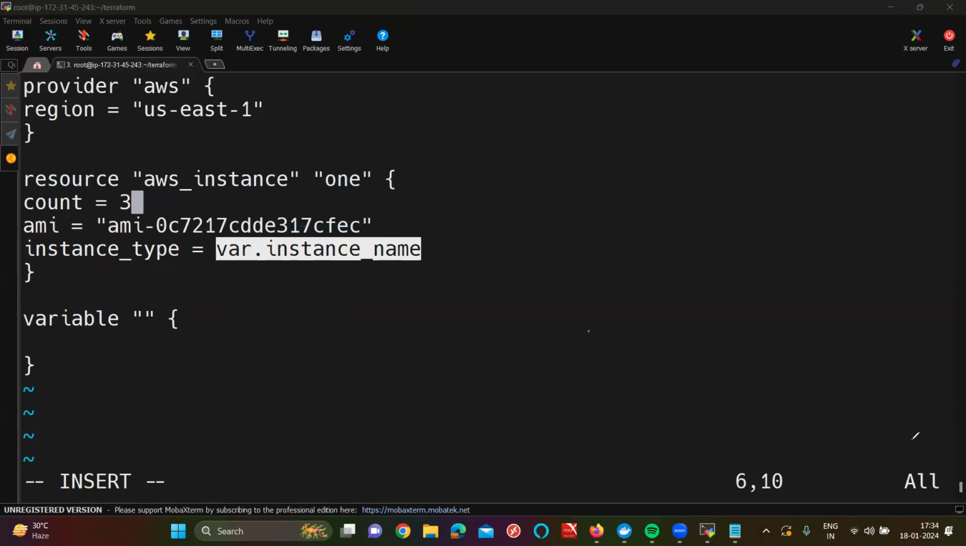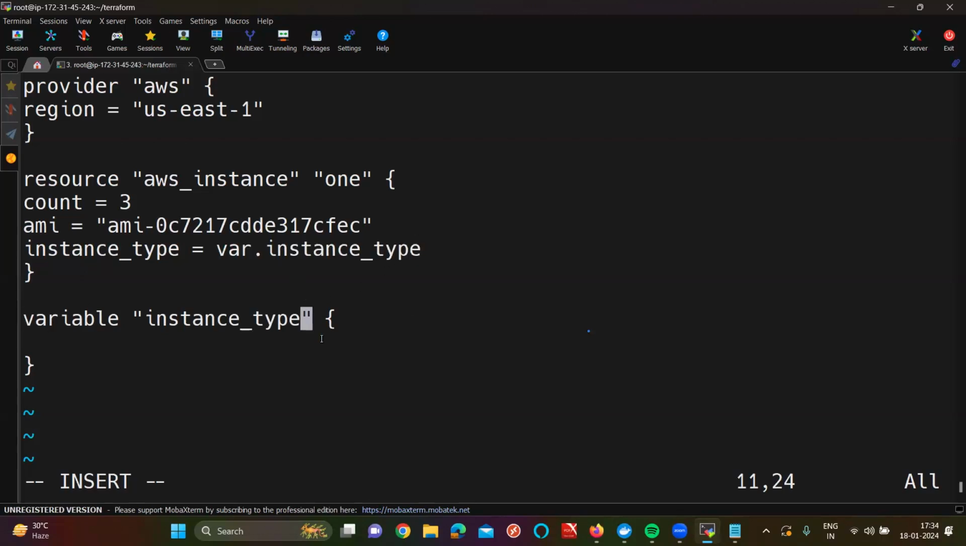So now I'm going to write like this. What is the name of my variable block? Instance name. Or basically here you can write instance type also, but for your clarity, I give the instance name. But it doesn't matter what you are giving. I'm writing instance type. Now, which name do I want to give here? Instance type. Is it matching now? Terraform will go to this variable block and take the instance type from here.